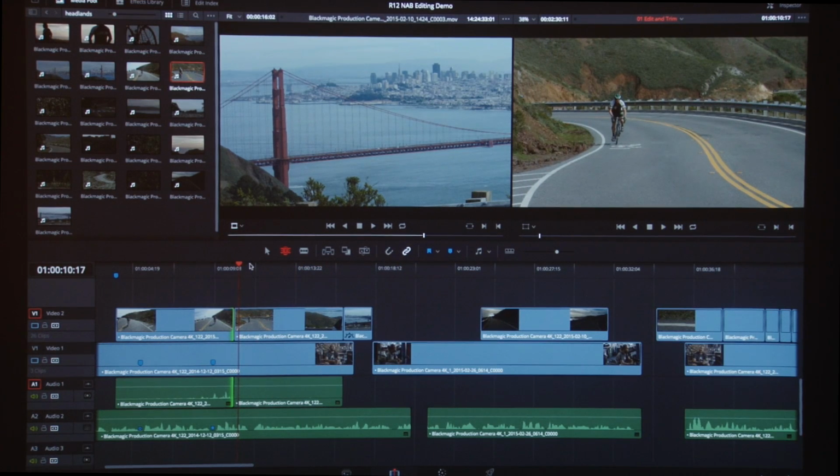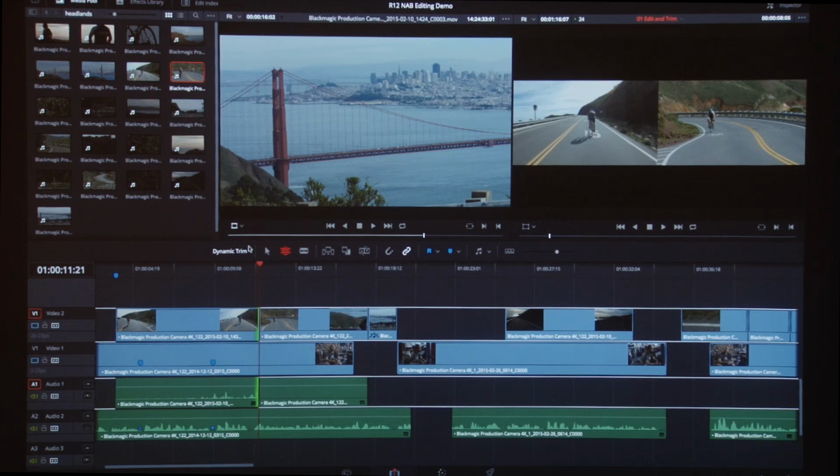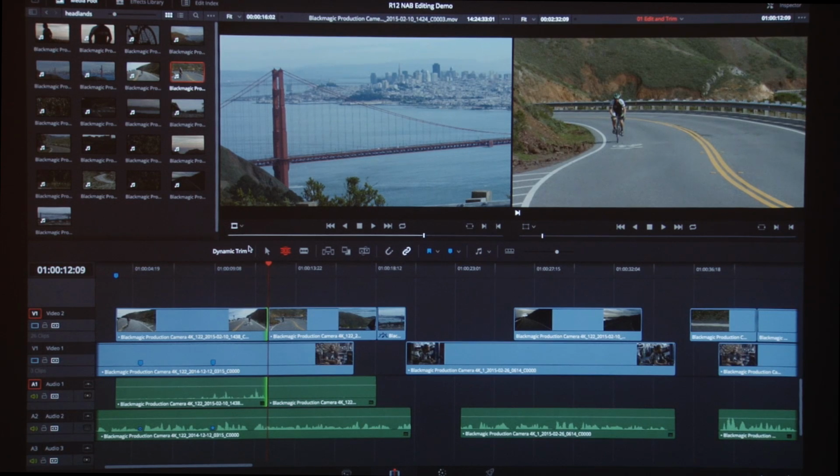Good. So all I do is I hit the W key, and you can see on the user interface we go into dynamic trim mode. So now I can use my JKL keys. And when I hit K and stop, it moves the edit point. And I can do this forward or backwards.